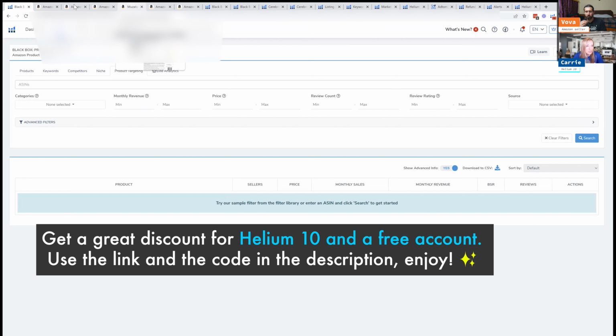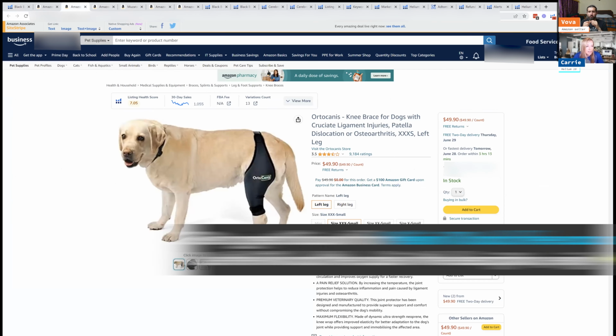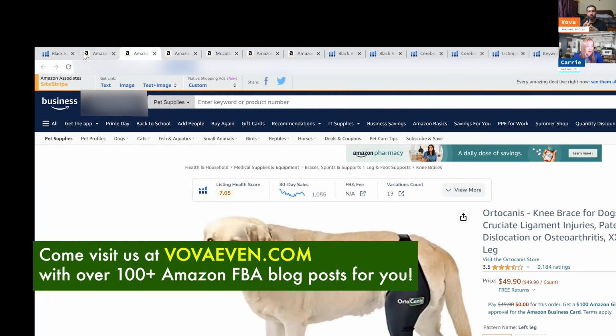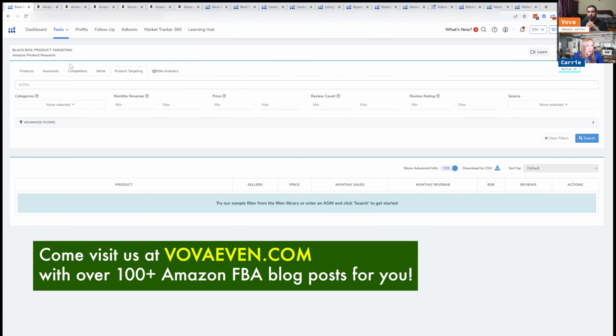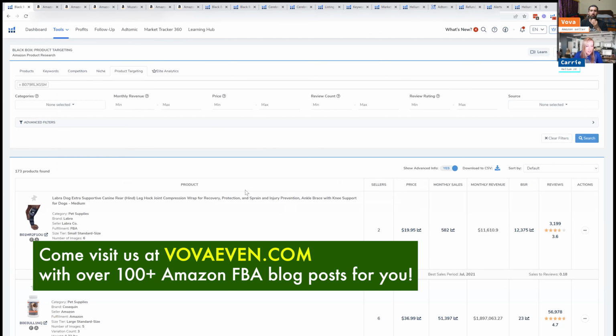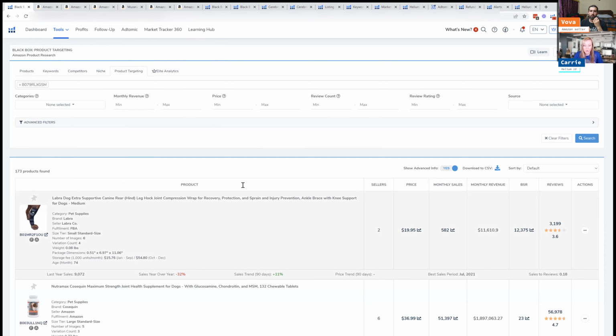What I'm going to show you is I'll take this knee brace here and copy the ASIN, which is in the URL here. I'm going to go back to Black Box and put the ASIN in here. What this is going to do is come up with products that are very similar to this product, or that other sellers are selling, so that you could maybe sell with it or expand your line.